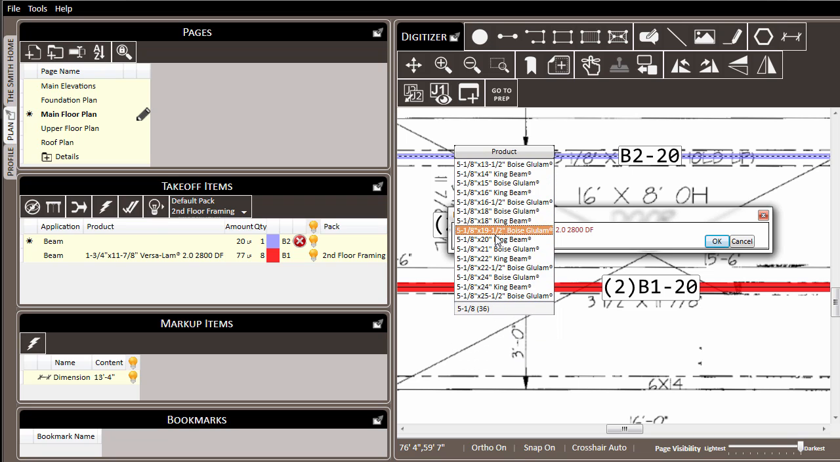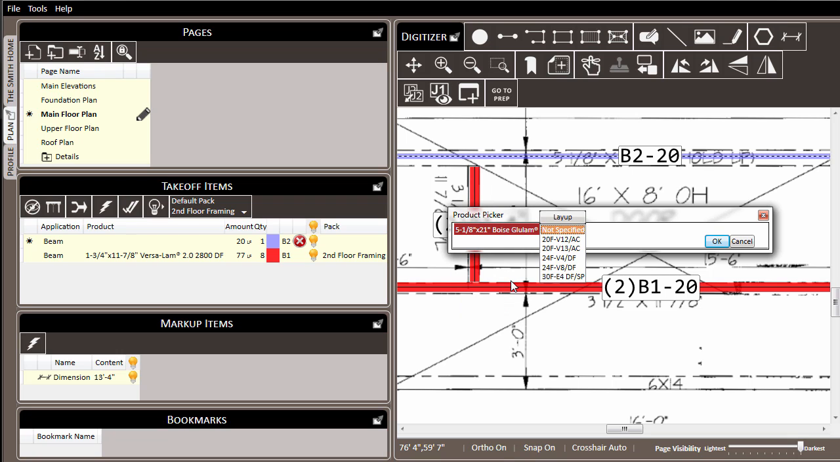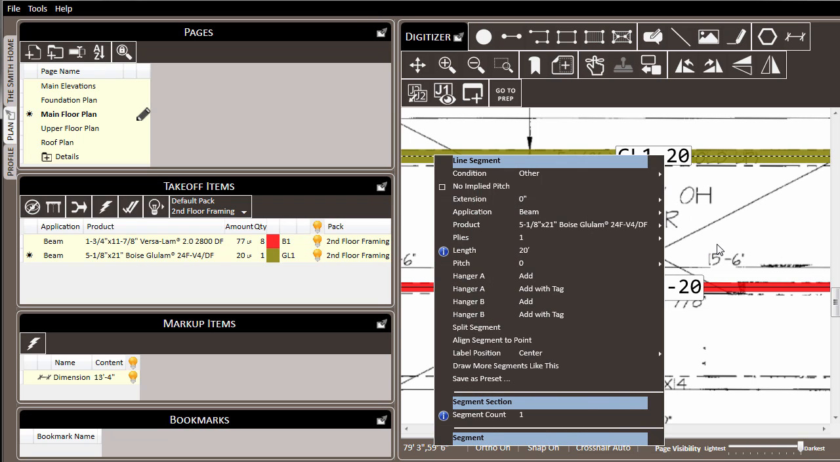But as we select it, before we hit Tab to make the selection, instead this time we're going to use the right arrow key and hit the arrow key to the right once, and we'll see additional selections that can be made. These are attributes. So we'll select, for this case, the 24F V4 Doug fir for our attribute to be added on to our Boise glulam item. We now hit Tab, click OK, and the selection is made.